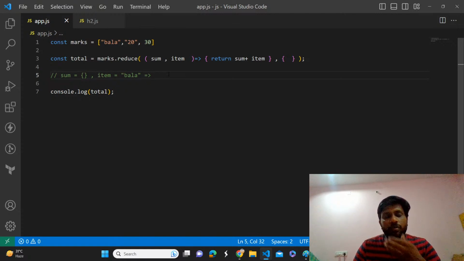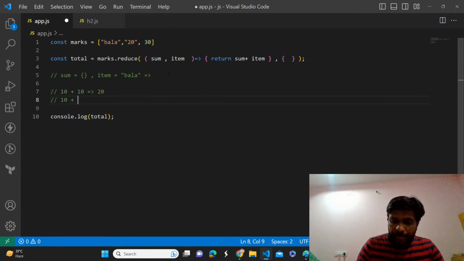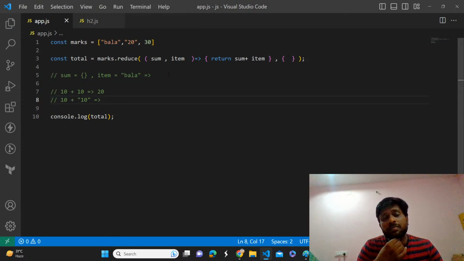No, no. Suppose, what will happen now in JavaScript? If you do numbers 10 plus 10, what will happen? 20. Very good. If I do 10 plus, in double quotation, 10, what will happen? 10 10, sir. Why 10 10? Because one is a string and another is a number, it will consider it as a concatenation.